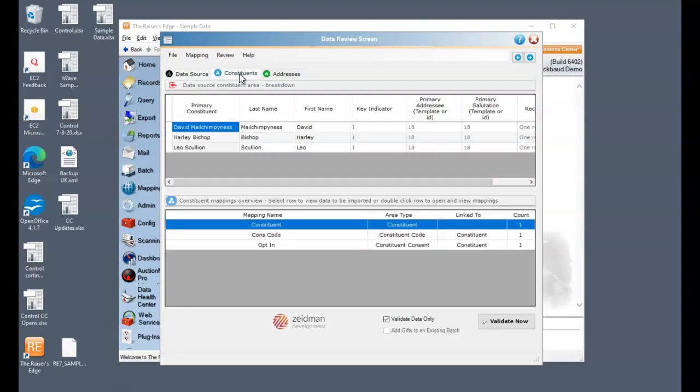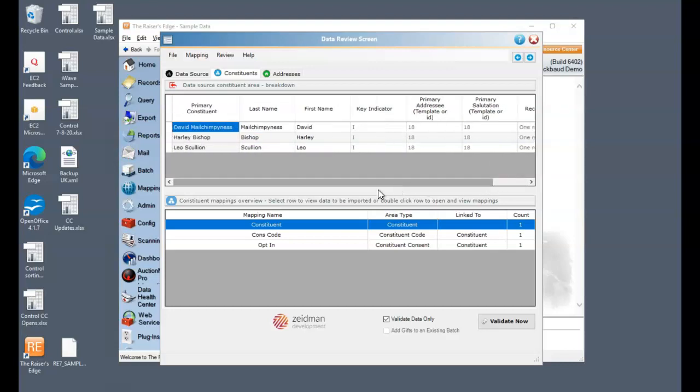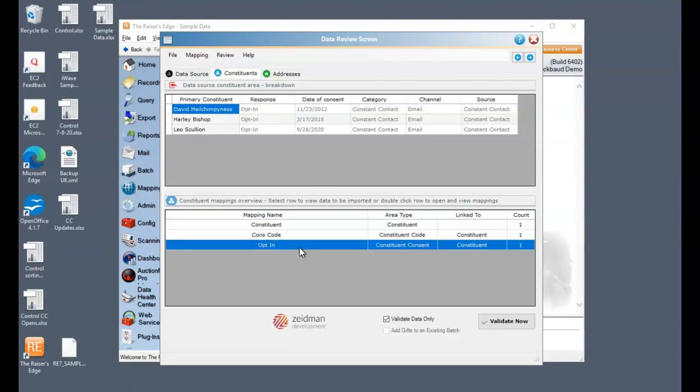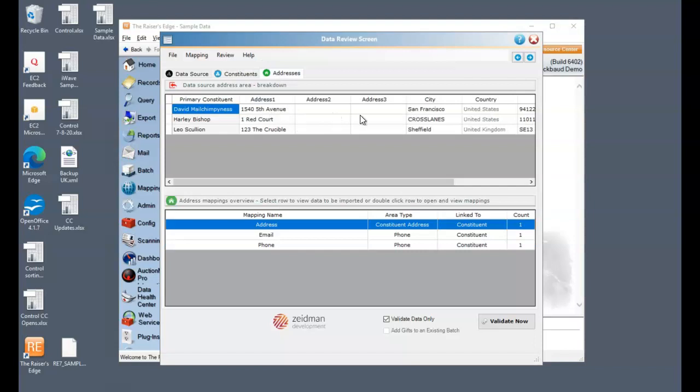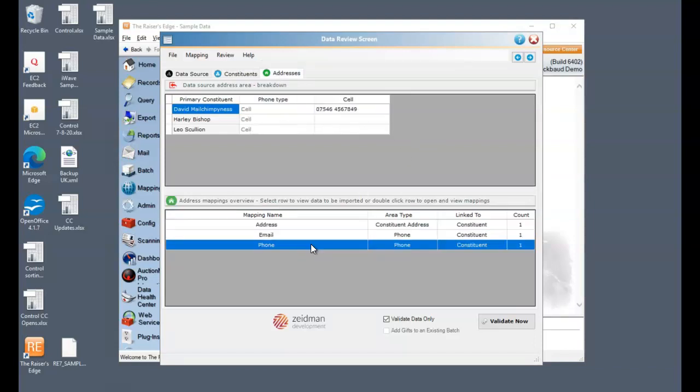So if I go to the constituent tab, I can see the name, I can see the addressee and salutation options for the constituent. I can see that I'm going to add the friend constituent code, and I can see that I'm going to add the opt-in consent record as well. On the address tab, I've got postal addresses here, email addresses, and also mobile phone numbers if they've been given to me.